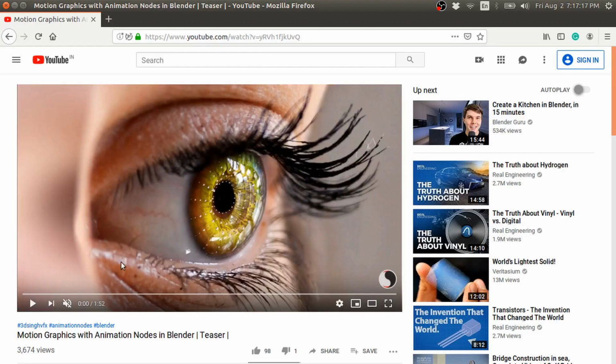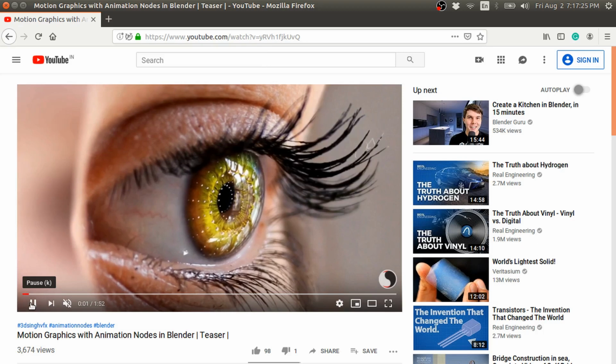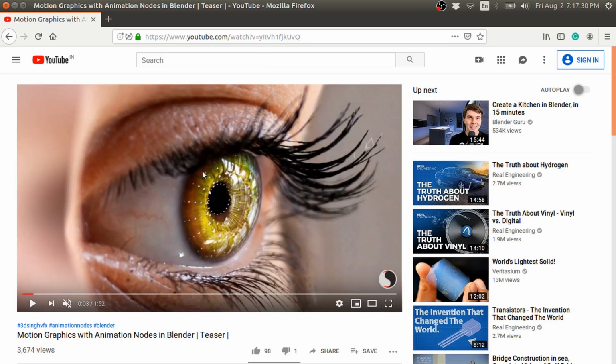Hello everyone, in this video I will show you how to make this ripple eye effect with the animation nodes in Blender. To make this effect, it has basically two steps. In the first step we are going to make this iris object with animation nodes, and then we will animate this iris object also with animation nodes.